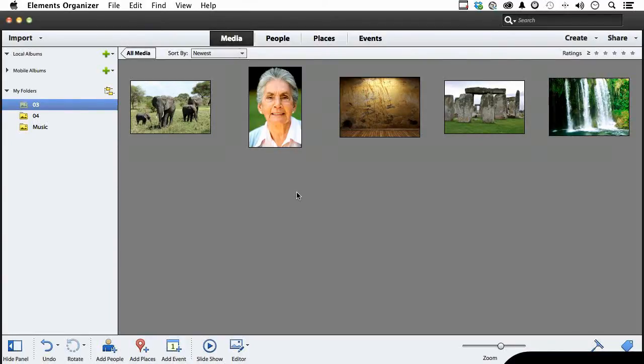Let's look at stacking items. Now, stacking items is saying these items are similar enough in nature that I want to put them all together like a deck of cards, and I want to be able to open or collapse them when I need them.